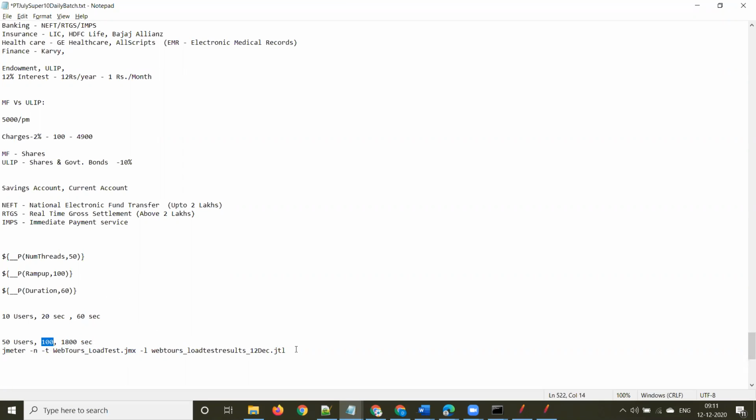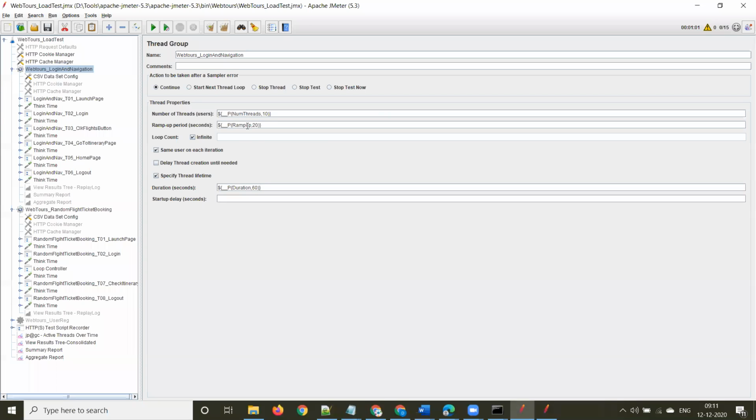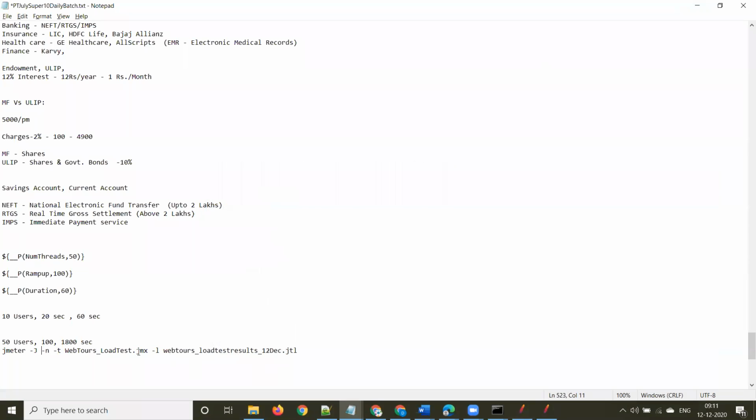Now how do we pass those properties to this command? You use -J, capital J, remember this capital J. You specify the property num threads, that's what we gave. Num threads, ramp up, duration. -J followed by num threads. Capital J, I think I did not copy this.